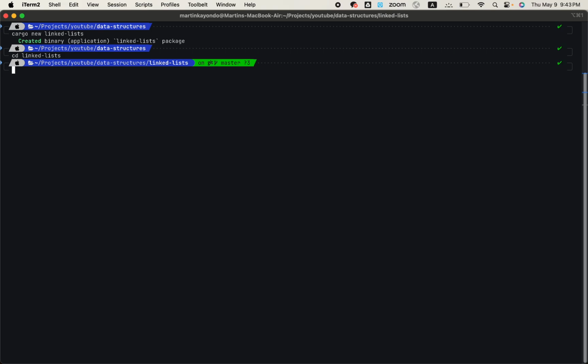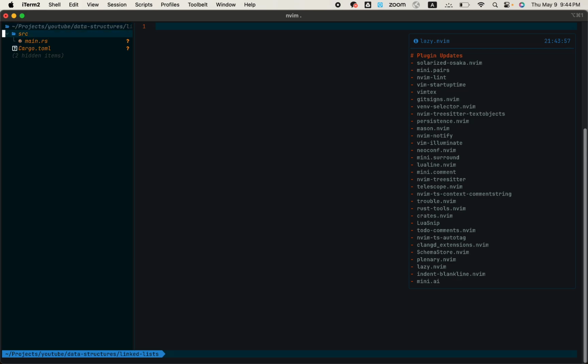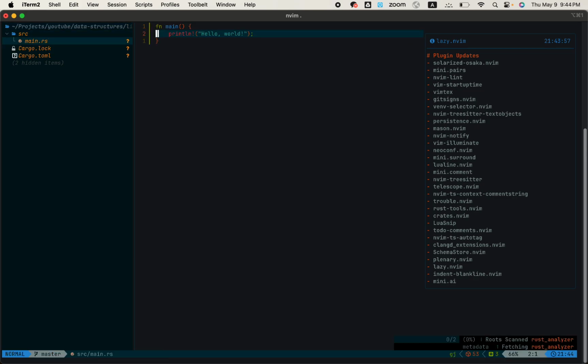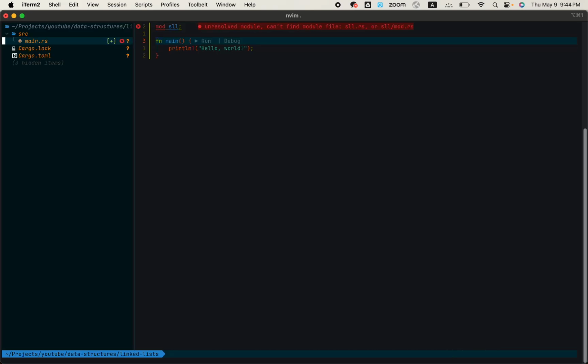Okay, so we'll create a new project called linked lists. We navigate to that project and let's check out everything. Okay, we have our main function, to which we can now add a module. Let's call this a singly linked list. So, add new module.